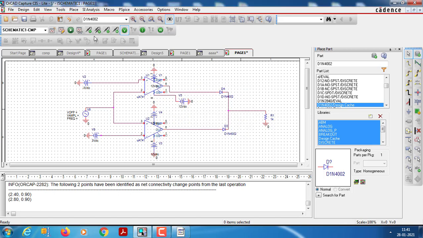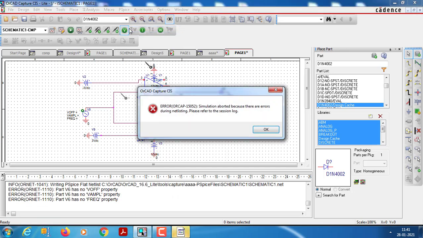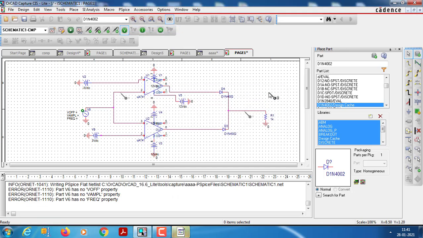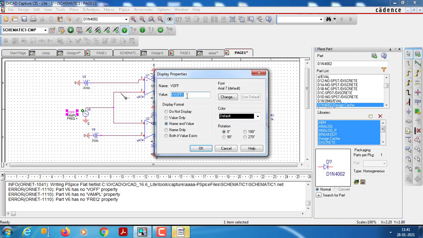Create. So then we need to give the two things. Now we go for run. It's showing an error. We need to check what that error is. So we have not given these values. Let us give the values. VOFF 0, so VAMPL 10, frequency 50.